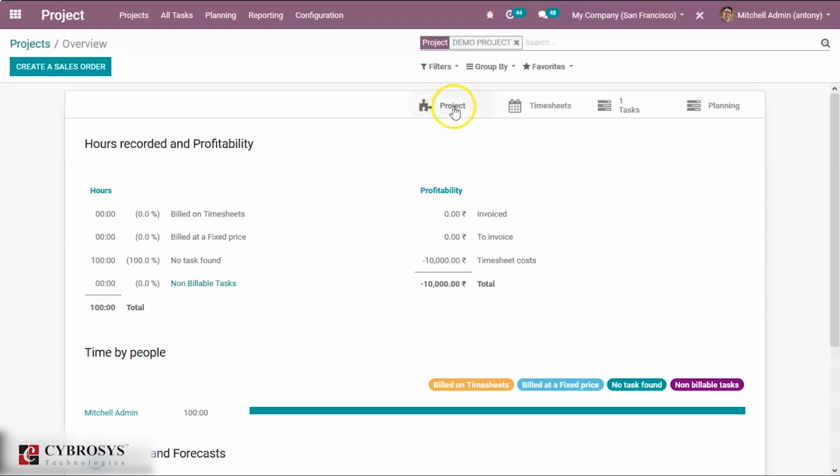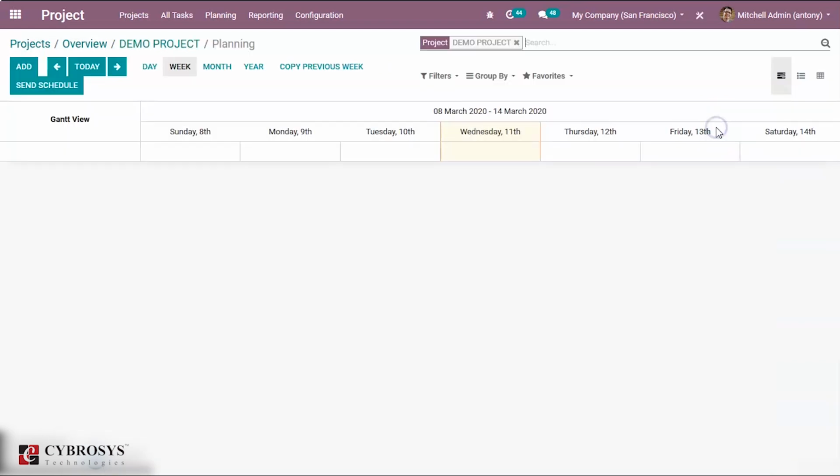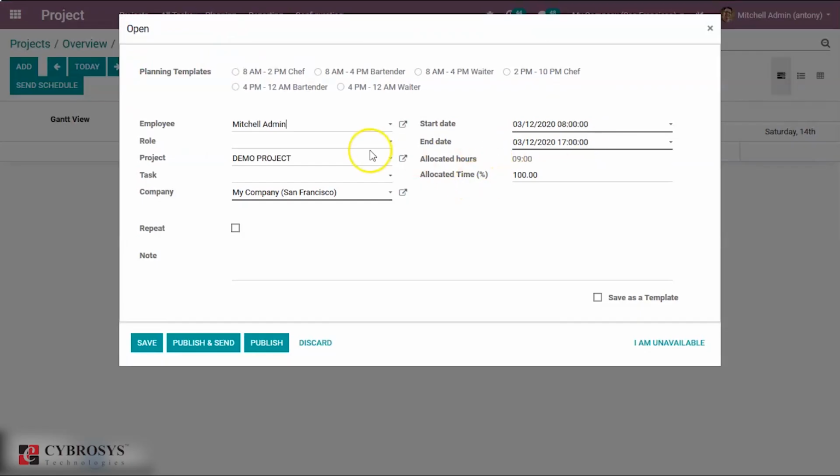Now come back to your project. You can find the next option is planning. This is where we are doing the forecasting operation. You can plan from here either by clicking on this button, or you can use this add button. So for 12 Thursday we are planning a task for Michelle Admin.